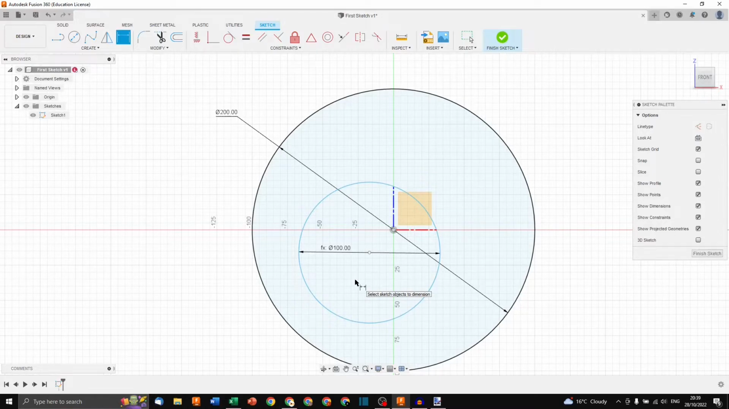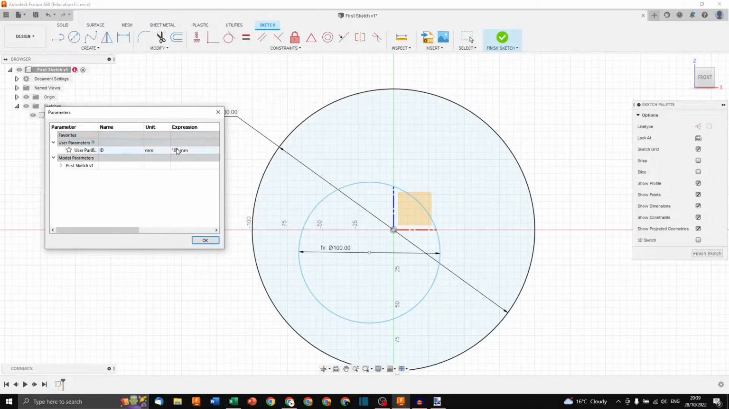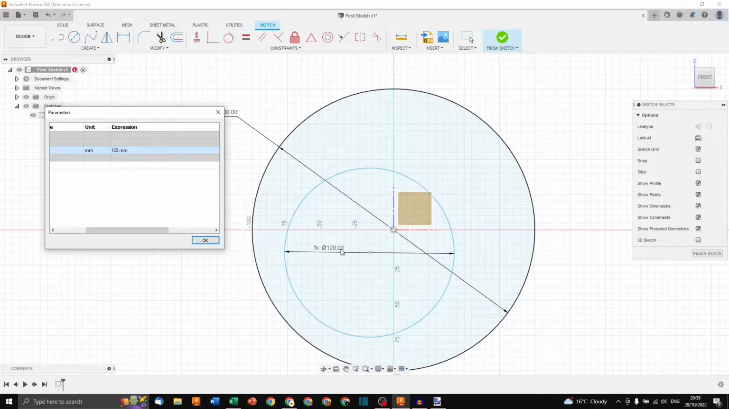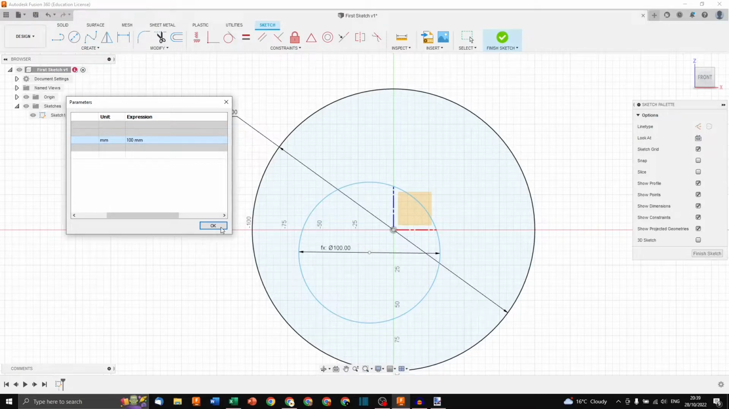Now I'll press Ctrl Alt F, bring back my parameters, and you can see if I change my parameter to 120, Enter, it automatically changes the circle. You should really use parameters whenever you're not sure of the value of a dimension. Because if you don't use parameters and you need to change your model way down the line, it's way more complicated to edit 10 sketches where you've put 100 millimeters for the ID, when you could just have put ID and it will change all 10 sketches when you put 100 40 minutes later.